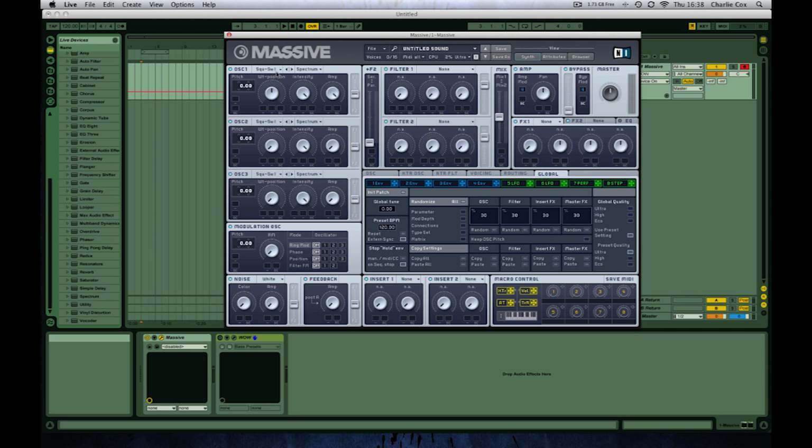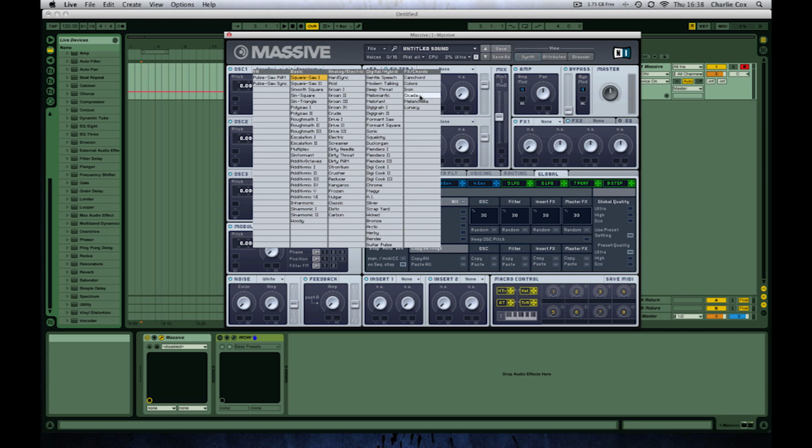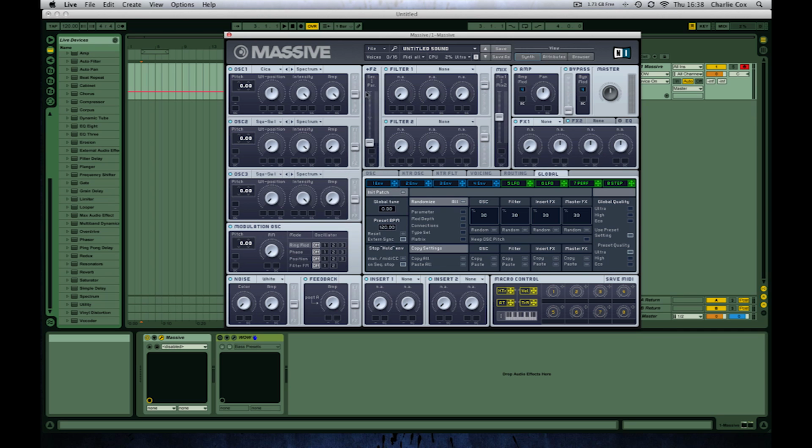So the first oscillator here is going to be a cicada, whatever you want to call it. I don't really know what it is. It says up there. Anyway, it's that one. It sounds a bit like this at the moment. It sounds a little bit weird. What we're going to do is just move the wavetable position around to the right, and as we do this, you'll hear it become more like a square wave, quite a tube sound, and a lot more high pitched.